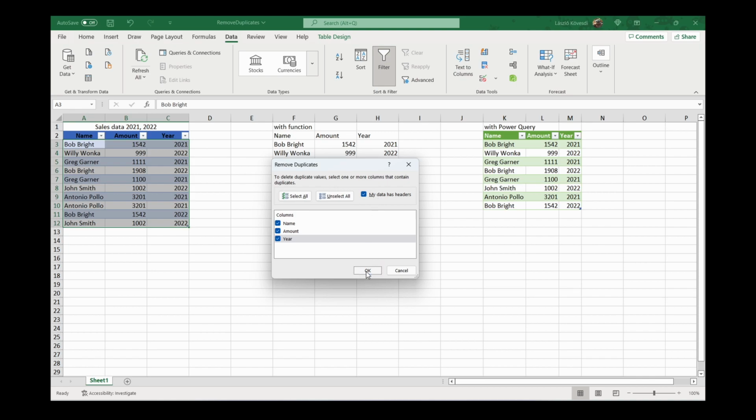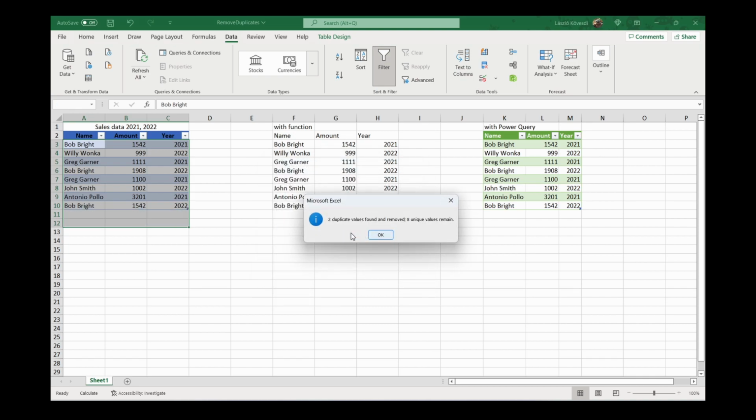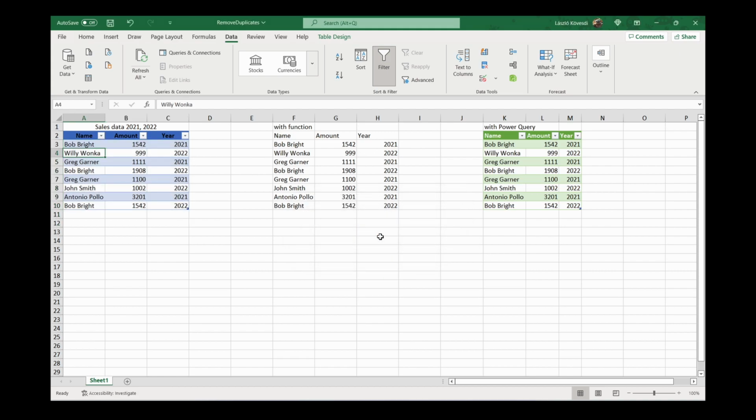Click OK and voila! It found 2 duplicates which were removed and 8 unique values remain. Click OK and you can see the 2 lines were deleted.